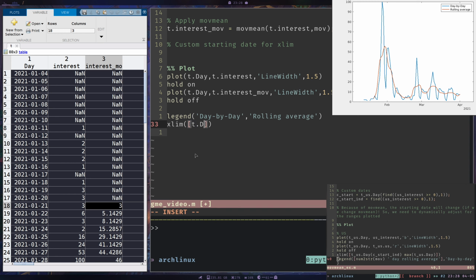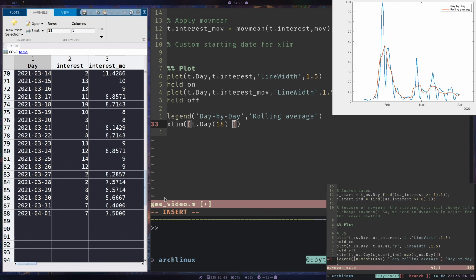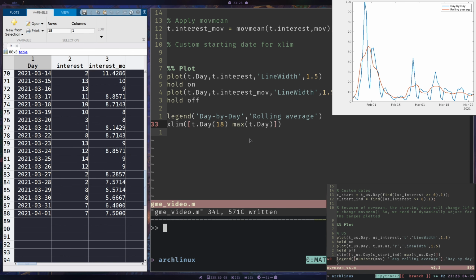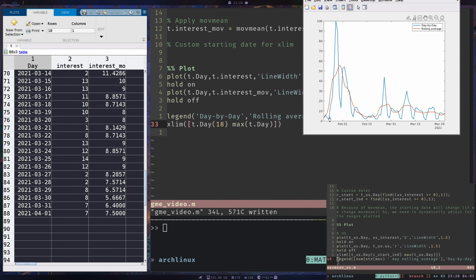So what I could do is t.day and 18. That stands for this row right here. And then let's do the last date that we have, which is April 1st. There we go. So for that, all I have to do is max of t.day. Let's run this. Hey, that looks nice, right? It looks pretty good. It's nice and constrained.